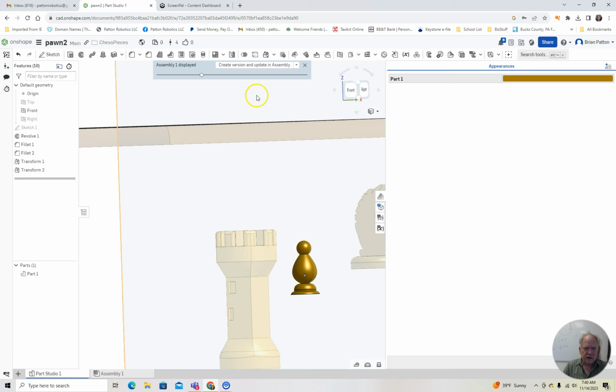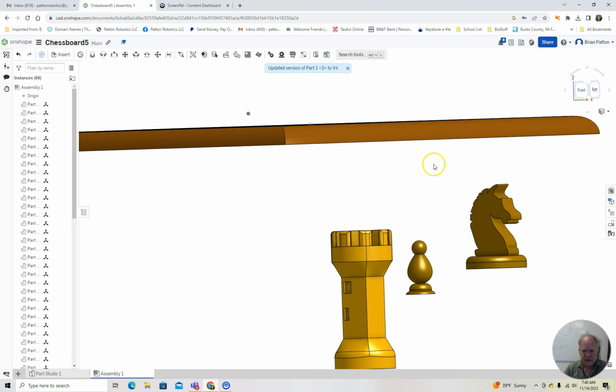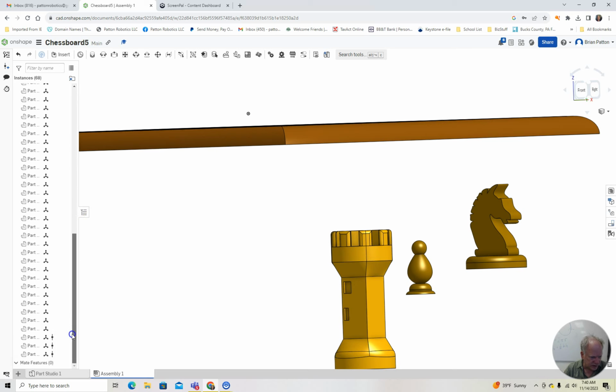Okay, now this is important up here. It doesn't look like a button, but it is. See, it says create version and update in assembly. So I've created a version here. I've made this a little smaller, and now I want to update it in the assembly. Okay, and now you can see my part has changed color and gotten smaller. I do wish I could select that. Maybe if I get it just below. I'm going to try it. Oh, there we go. I'm going to do the same thing with my rook. I'm going to click it.